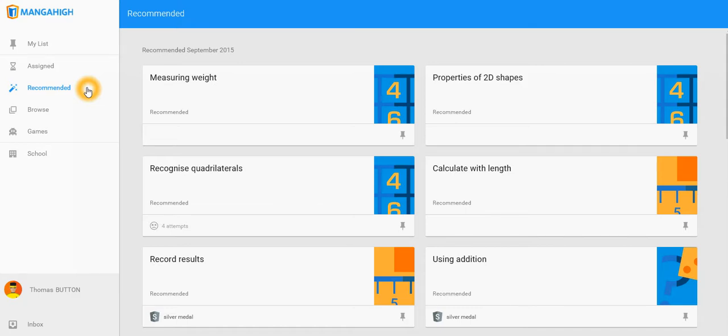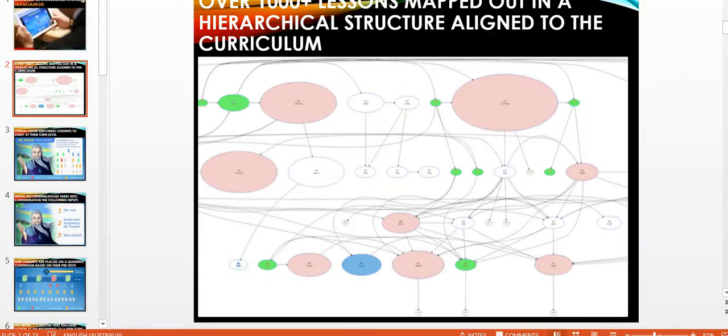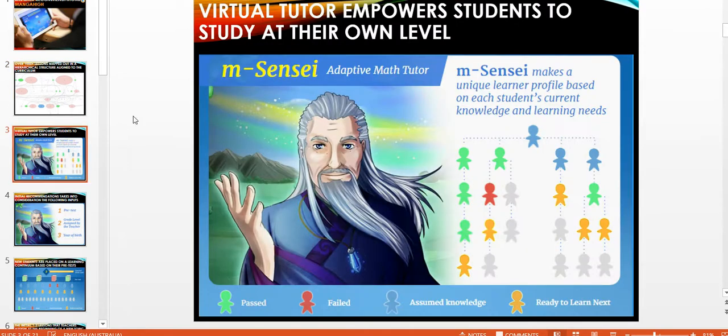So I'll show you another slide. There are over 1,000 lessons on Mangahigh which are all mapped out in a hierarchical structure aligned to the Australian curriculum. Once you've set some lessons to your students, the virtual tutor will start looking at what they're ready to learn and what they're not ready to learn, and then essentially direct them that way.